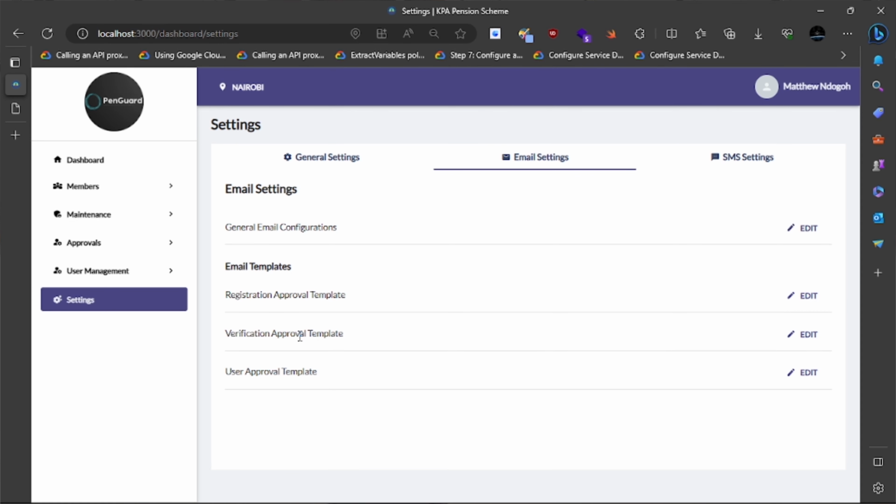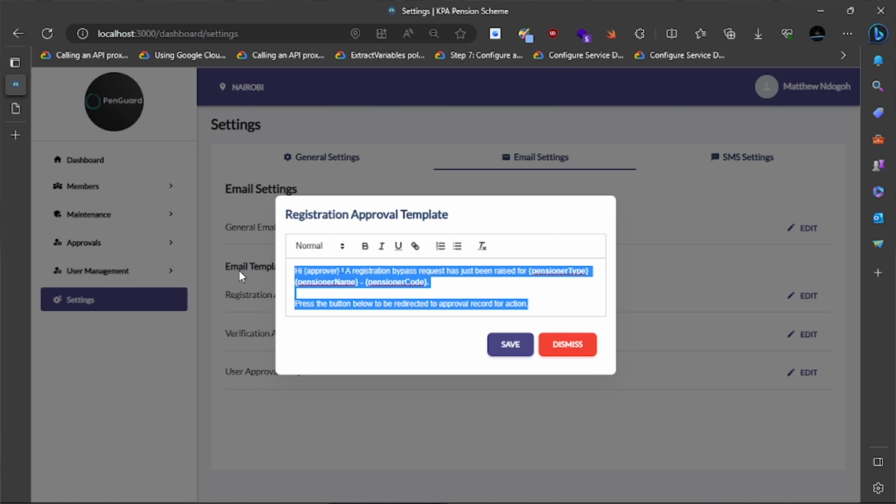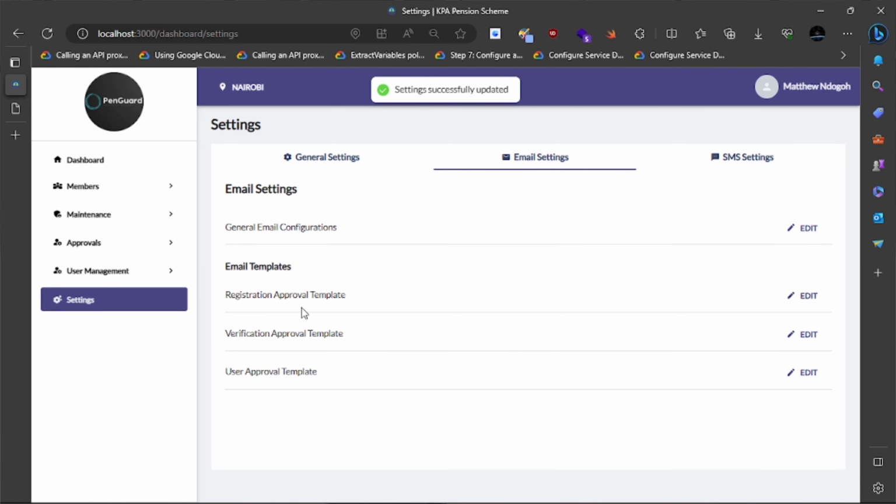You can also make the email template of what you want the email to say. So here you just type what you want the email to say, basically to the effect that a person has been successfully registered, and you save these. And so here you can set the registration approval template, and here the verification approval template.